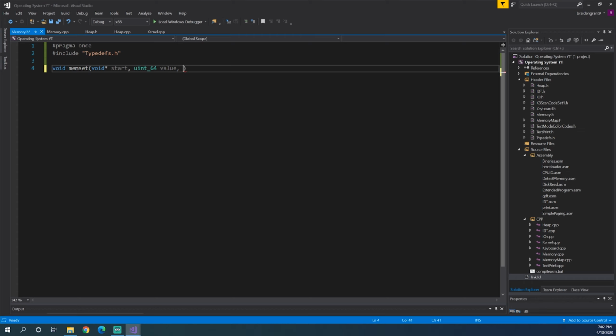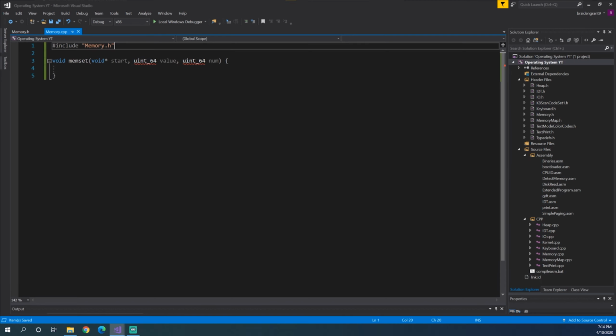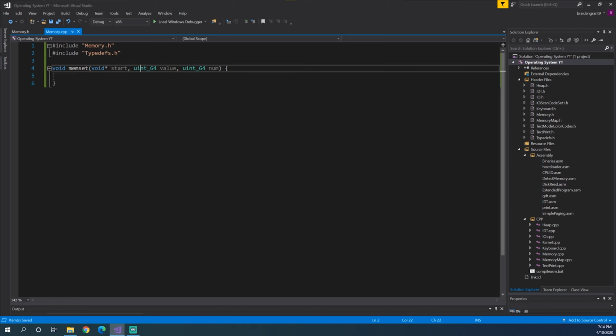This is a value that we're going to be putting into all of the memory locations throughout memset, and we need a uint64 num, which is basically the size of the address block that we're going to be setting to value. Now we can copy this into memory.cpp and actually create our function. For some reason, Visual Studio isn't resolving these identifiers, so I'm just going to include typedefs.h inside of memory.cpp, but you probably don't need to do this since it's defined in memory.h. Alright, now on to designing our memset function.